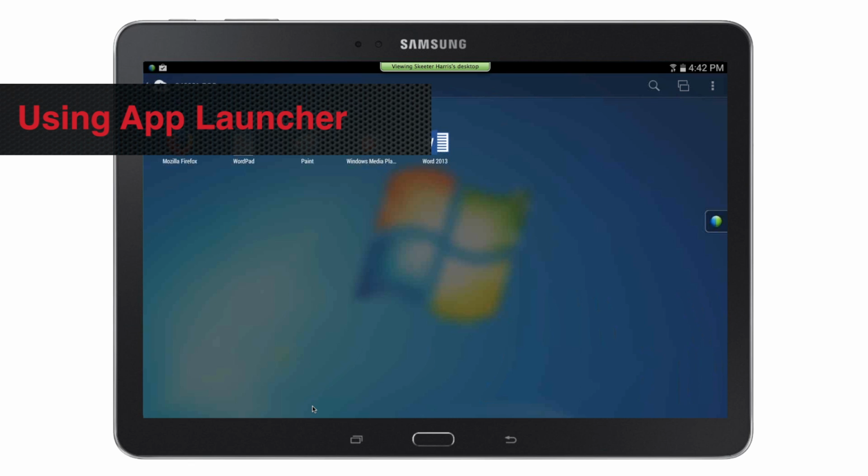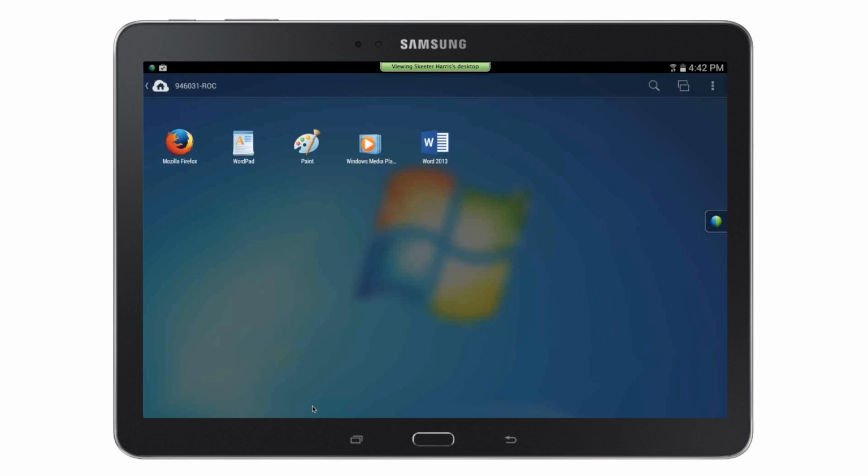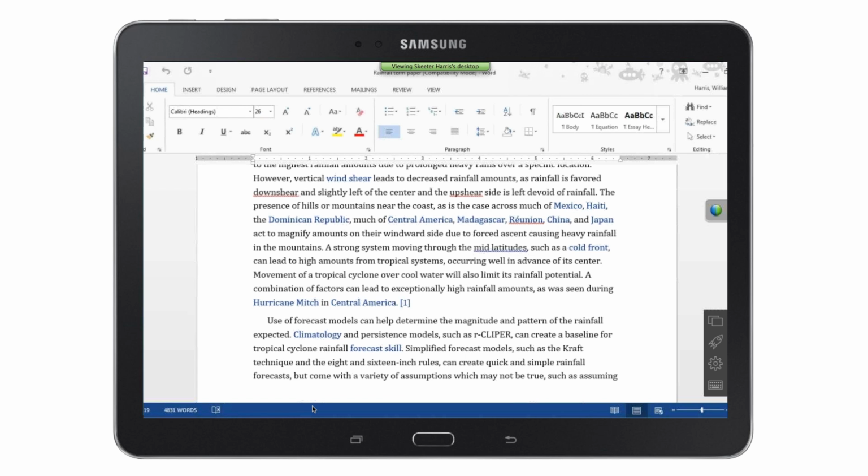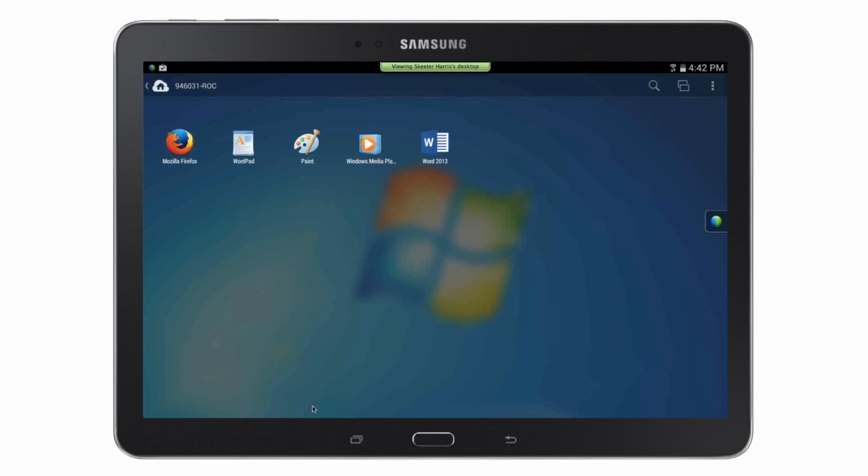Parallels Access provides a very simplistic method for launching your remote computer applications with App Launcher. App Launcher provides one or more screens that you can customize to list your applications that can be launched with a simple tap on the application's icon, just like any Android app. To launch an application, just tap on the icon and the program will immediately launch and show on your tablet.